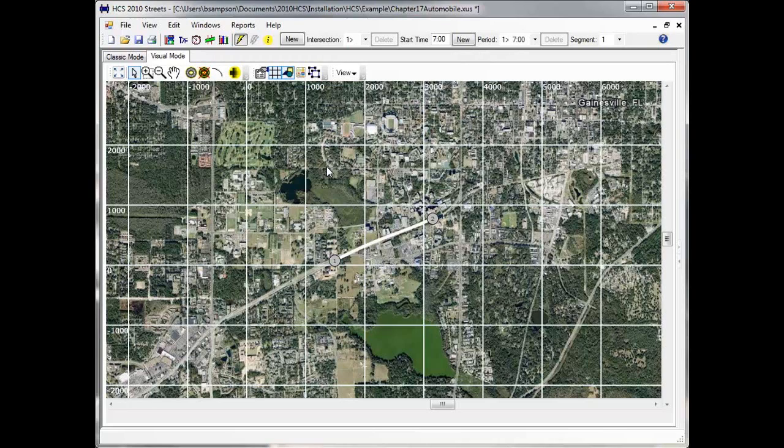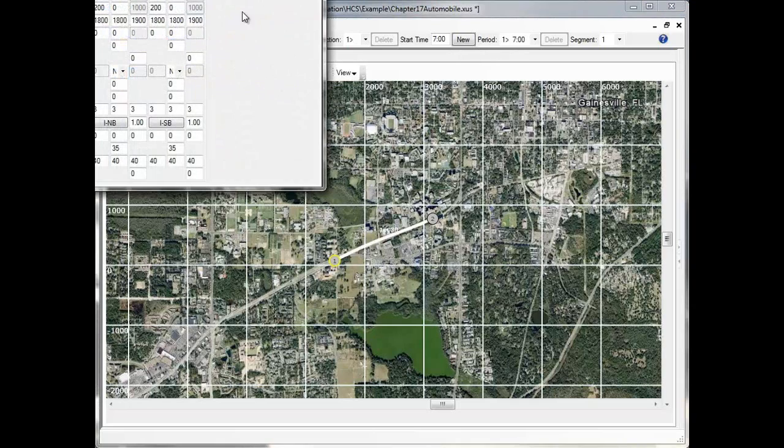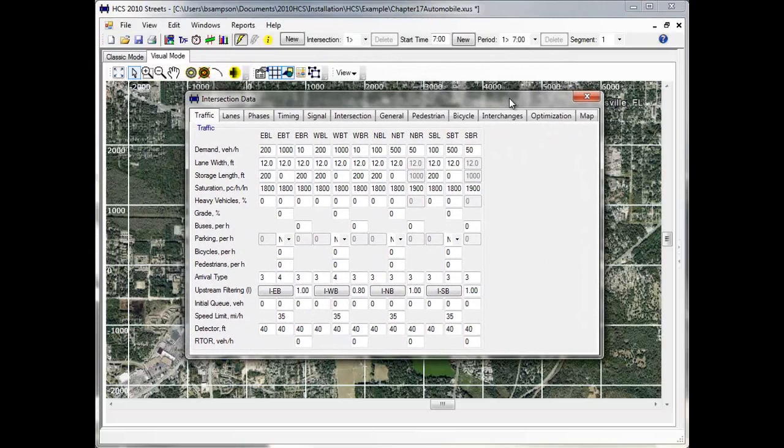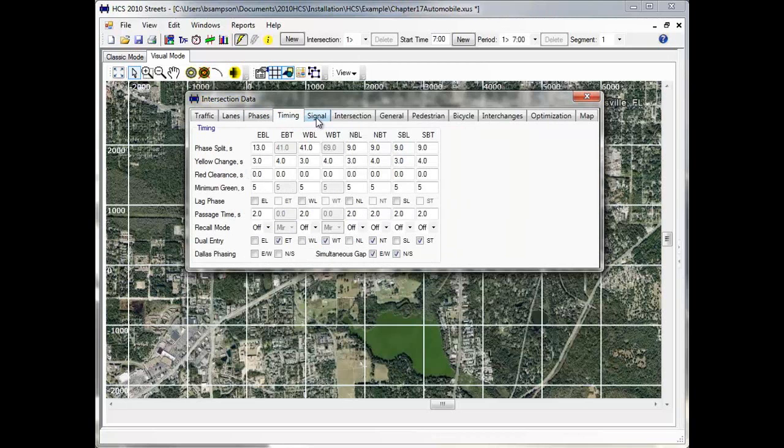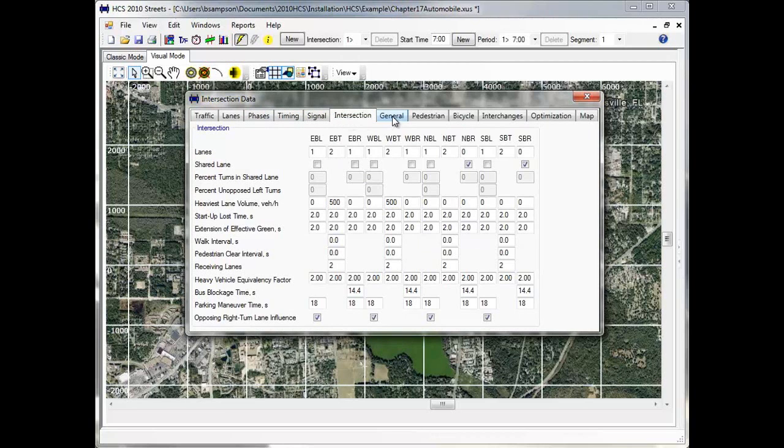Another option here is if I double click on an intersection, it brings up an optional way of coding your data. You remember in the classic mode you had the scrollable screens, where you can bounce from different screens, you could expand for detailed data and multimodal data. In this one, everything is contained in this screen, and you get the different sections of the data entry by tabbing. So you can go to the lanes, you can go to phasing, you can go to signal timing, the signal information, intersection information, general information.